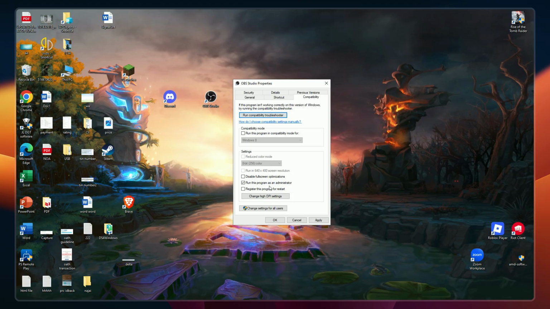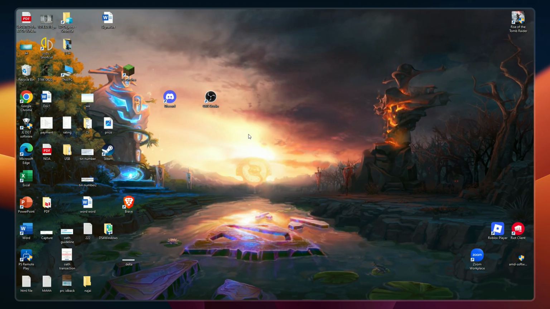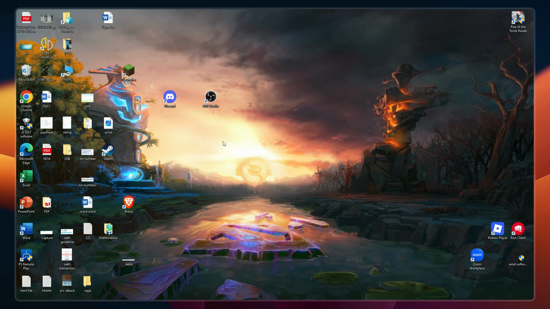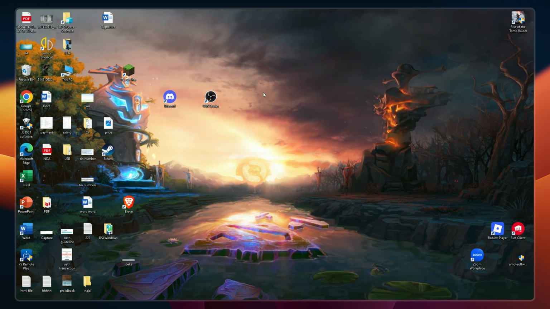After you've checked the box, don't forget to save your changes. Click the Apply button at the bottom of the window first, then click OK to close the Properties window. These changes will now take effect the next time you launch OBS Studio, and it will automatically run with administrator privileges. And that's it. You've successfully configured OBS Studio to run as administrator, which should resolve most permission-related issues you might encounter.